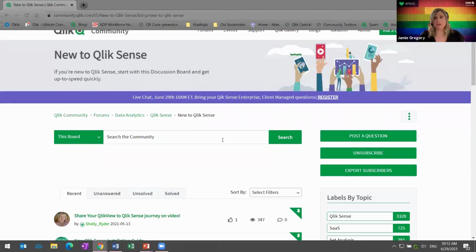So post a question. You could also search in here as well, to see if anyone else has run into this issue. But any information that you can provide, the more information, the better. Screenshots, even sample QVFs. I don't know if that would help in this case, but also a little bit more background information, like the version of Qlik Sense that you're using.